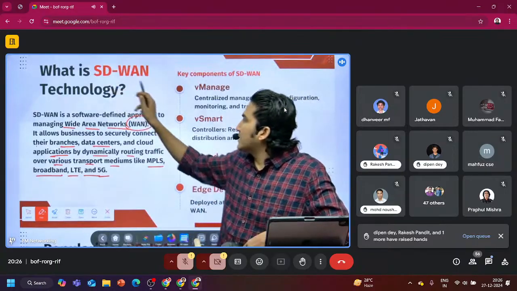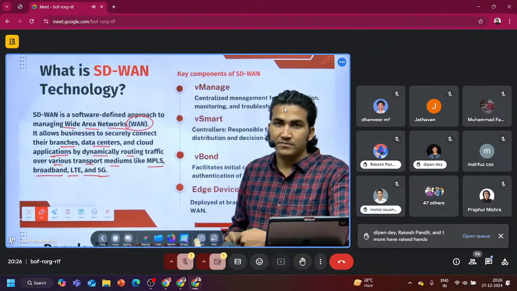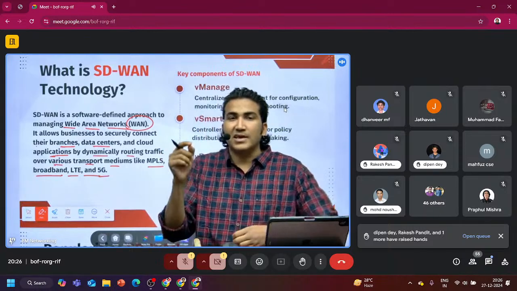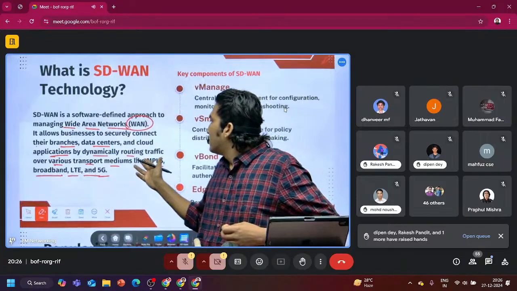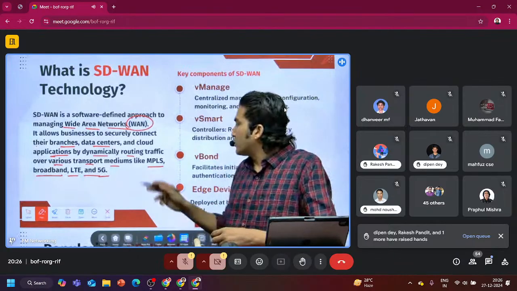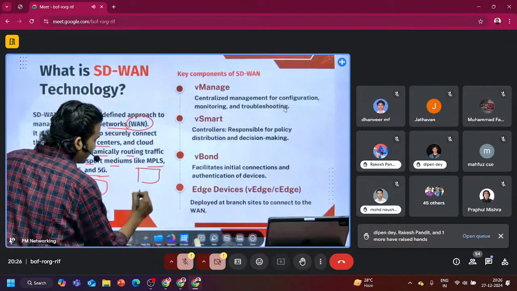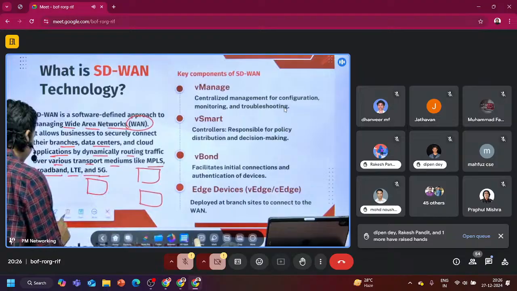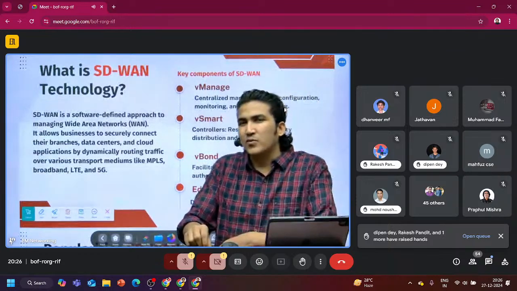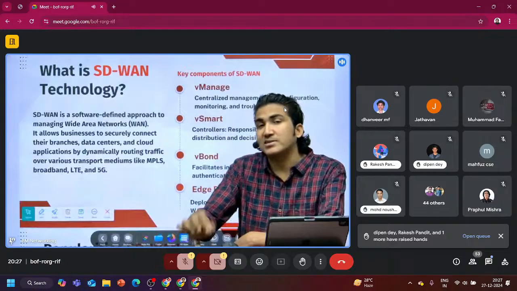Okay, guys. So what is SD-WAN? SD-WAN is a software-defined approach which is used to manage the WAN, wide area network. It securely connects your data center, branch offices, headquarters, and routes traffic dynamically over various transports, right? For example, here I have one data center and two branches. Okay, one thing is coming to my mind. Can anyone tell me, guys, 10 years back, 15 years back, SD-WAN was not even required in the network, but nowadays SD-WAN is required.